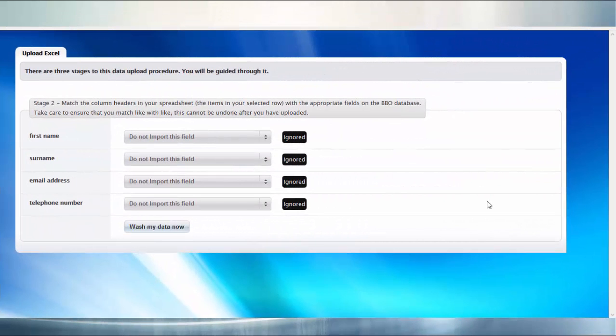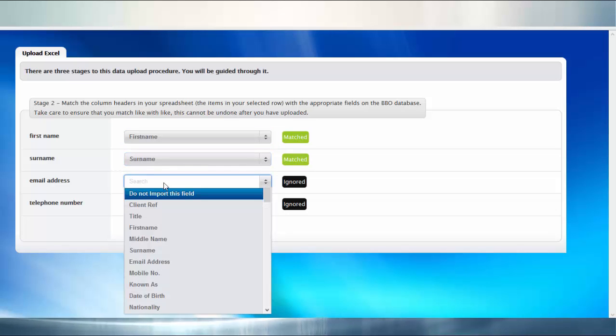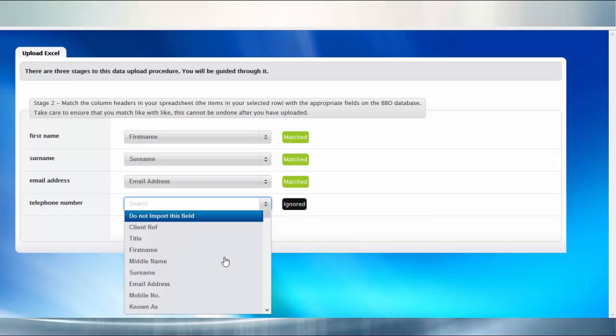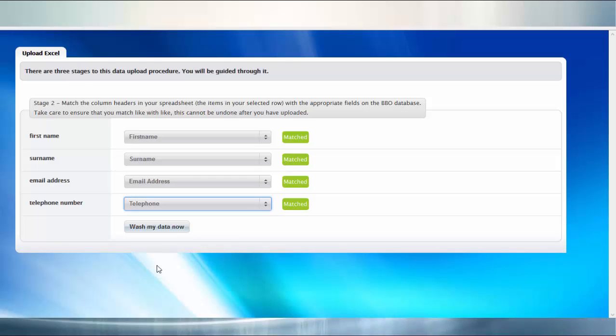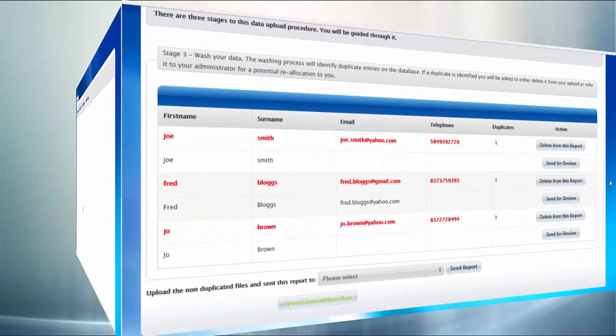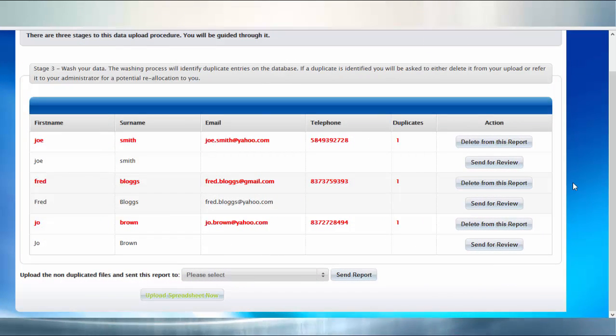You can then match your spreadsheet names with Broker Back Office database names. Then select Wash My Data Now. Once you have washed your data, the system will then find any duplicated items. This is to prevent the client's file being uploaded twice. The items in red are the duplicated entries on your spreadsheet, and the items in black below refer to the data that already exists in Broker Back Office. While the system allows you to upload all the non-duplicates onto the database, the duplicated items cannot be uploaded.